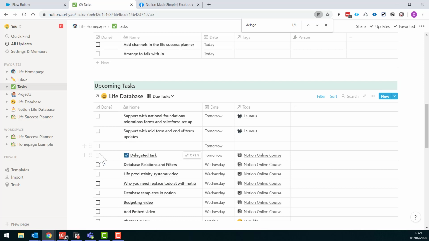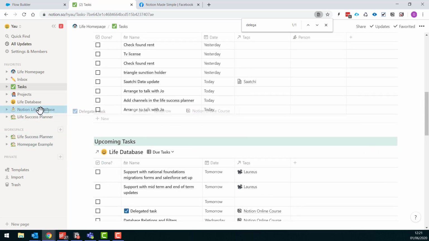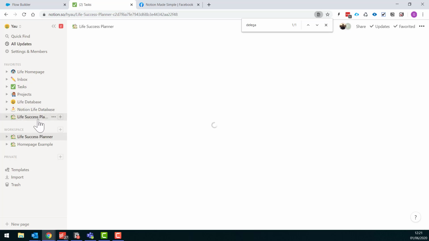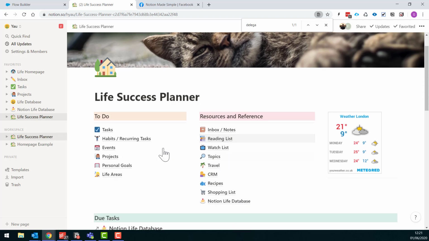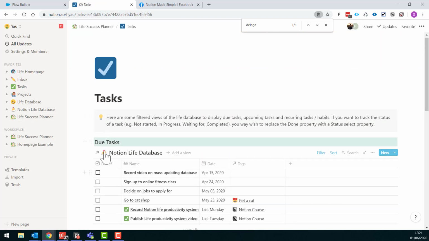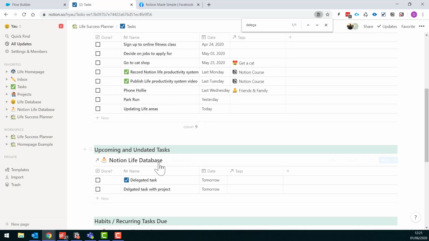So now I'm going to go to my tasks again, and it should be in my upcoming tasks. I'm going to drag this delegated task to my Teams database. So Life Success Planner, that's the sort of Teams area, and if I go to tasks now, this is the Teams task view. The delegated task has been moved to this Teams database.